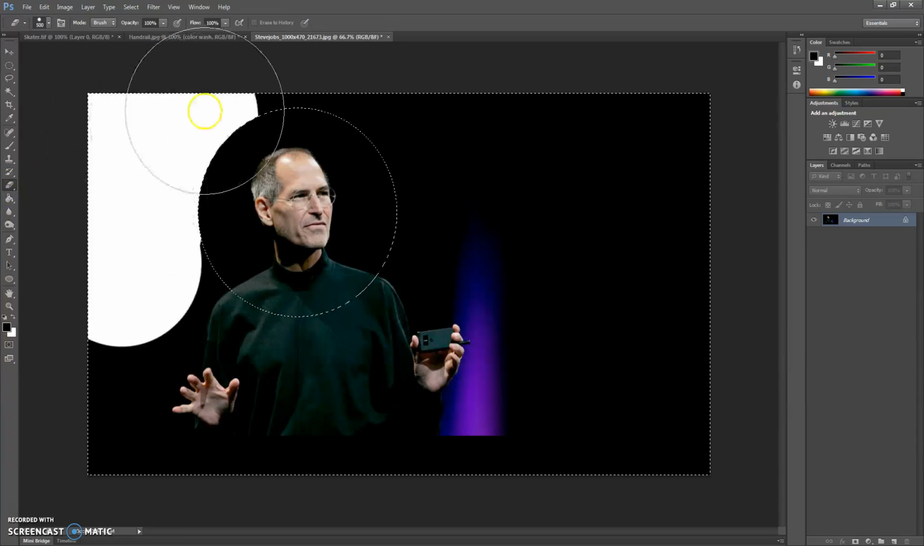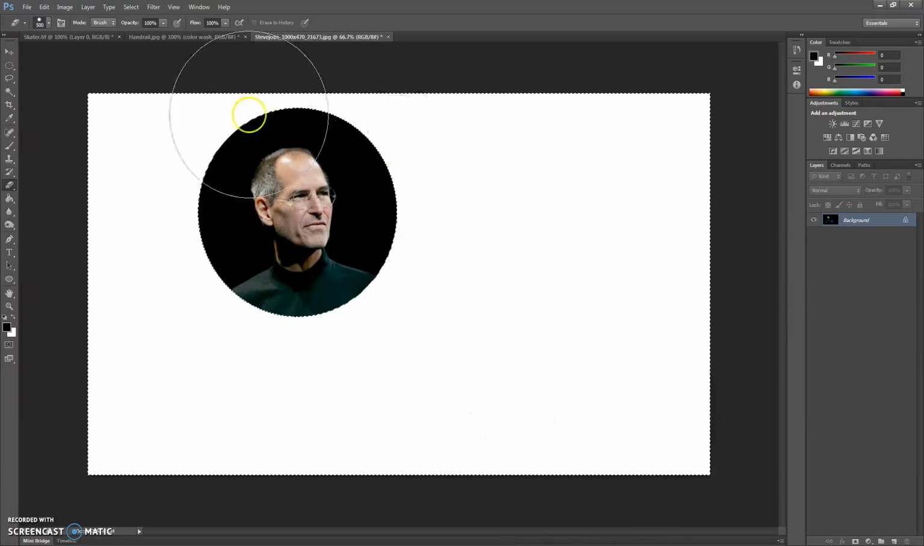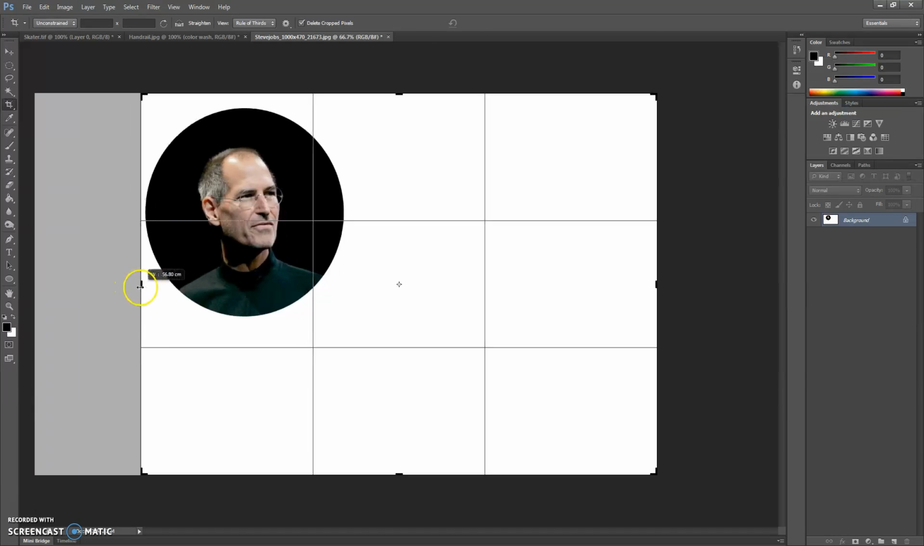And I can just get my eraser tool. There's lots of different ways that you can do this, but then I can just quickly go around like this and delete out all of the background. So that's one way of removing the background and making it into a circular image. I'm going to press Control D to deselect everything, and then go to my crop tool and just crop it in so it's nice and tight to that circle.